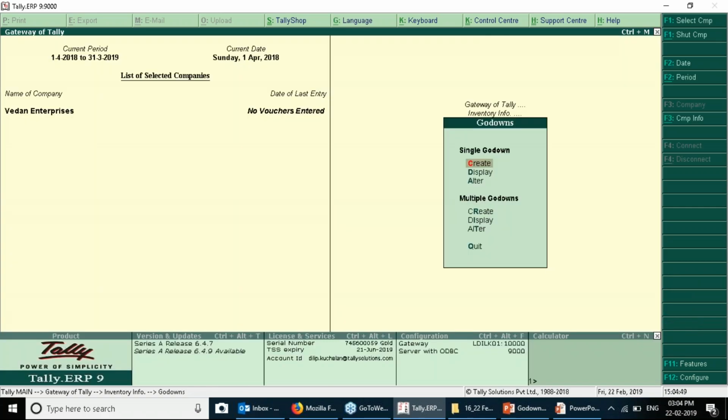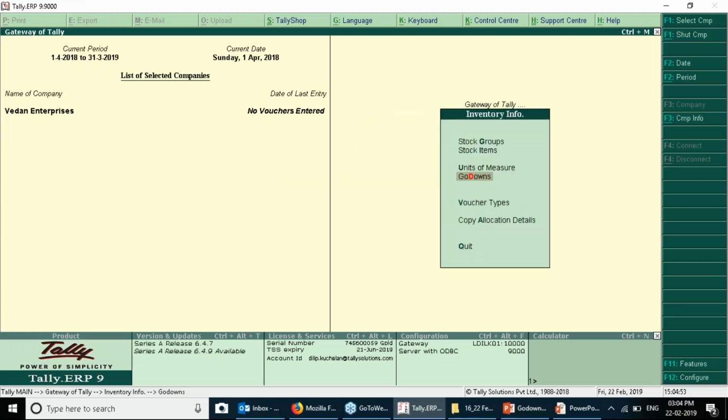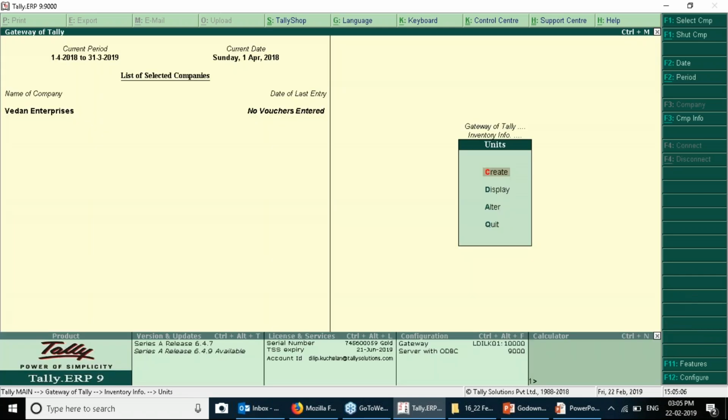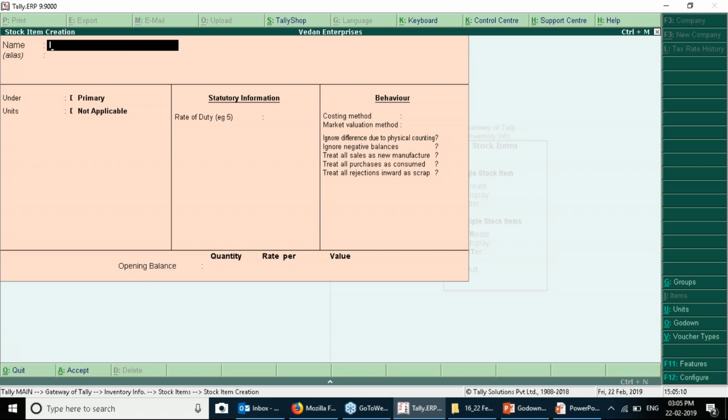So the next thing is, if you would be creating the stock item, before that we will be creating the units of measurement. So let us create the stock item. Stock item 1.